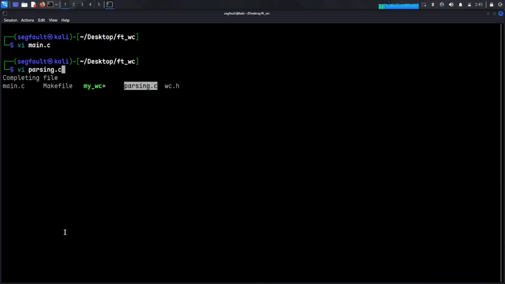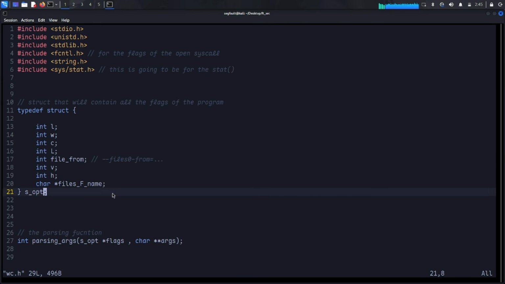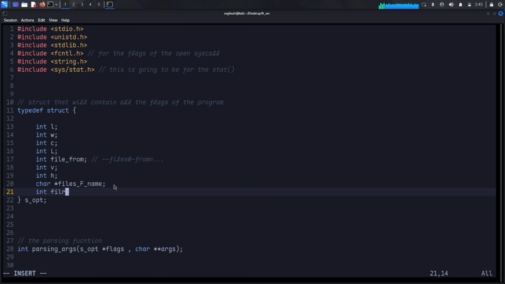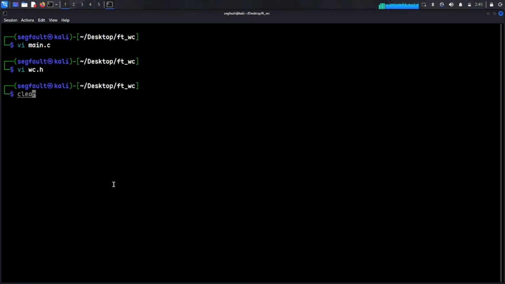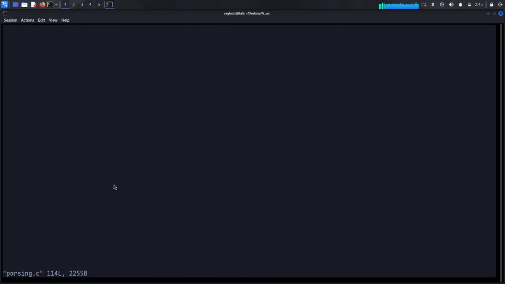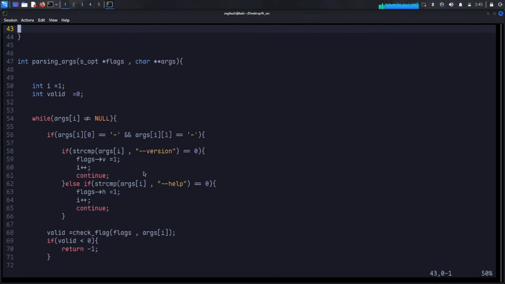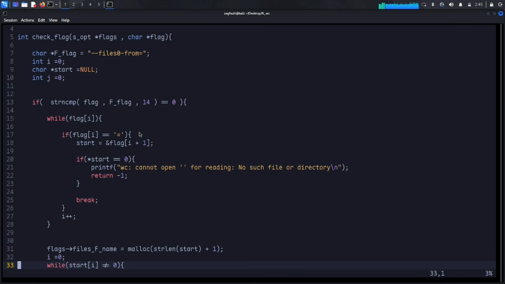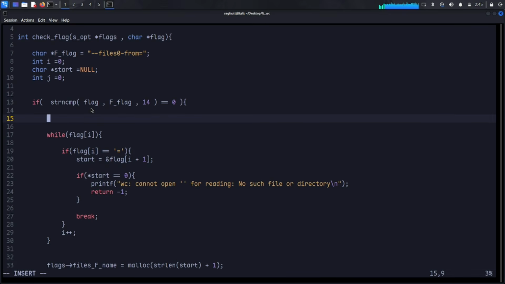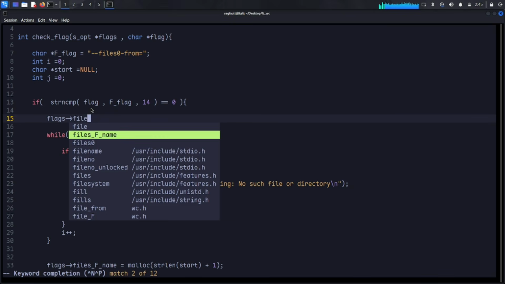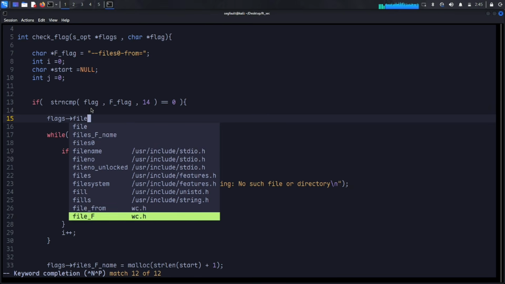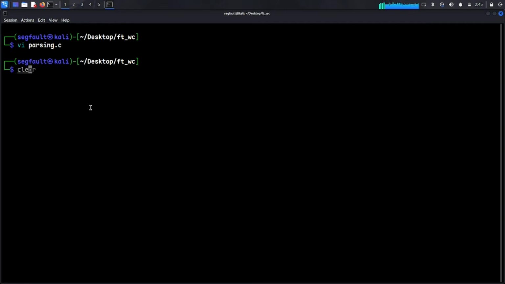So I'm going to add another flag in the header file. So I'm going to do int files, big F, like this. Alright, so I'm going to push the parsing. So if it's good, then I'm going to make the flag dash file, let's say, file F equal to 1.